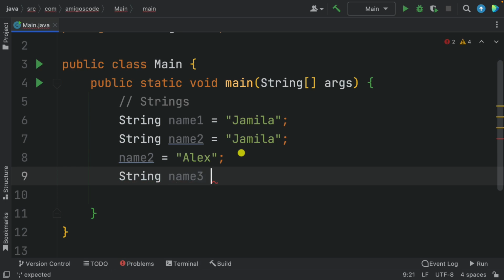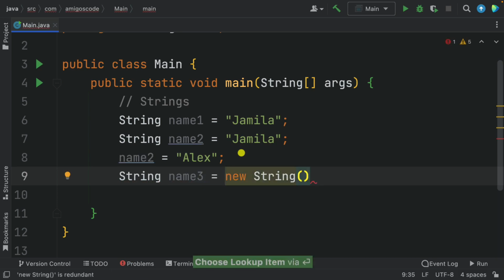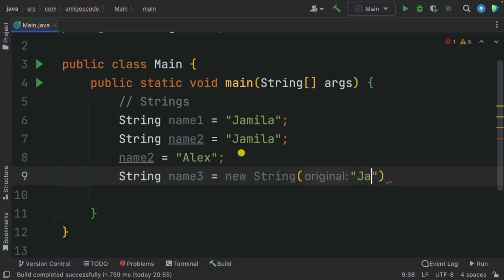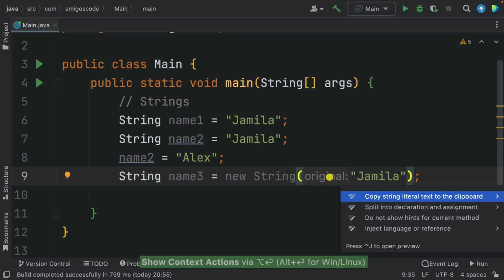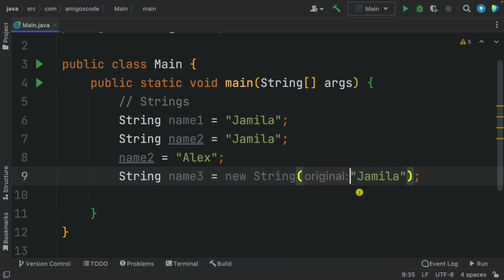name3 equals new String, and here I'm going to say Jamila. Now, you might be saying, okay, so this is another way of creating a string. And by the way, that's IntelliJ giving me hints. So if I show it again, in case you forgot, you do not show hints, and you can see that goes away. Now I like this, so let me just undo.